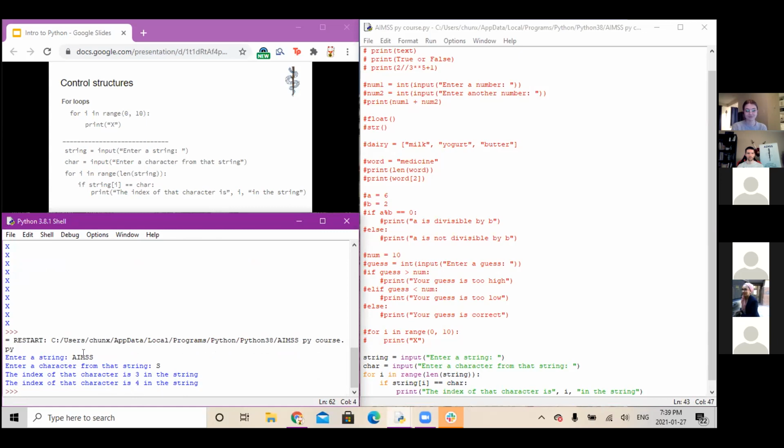As I mentioned before, index starts counting at 0. So a is index 0, i is index 1, m is index 2, and s is at index 3. So that is exactly what it prints out. And then the next s is at index 4.